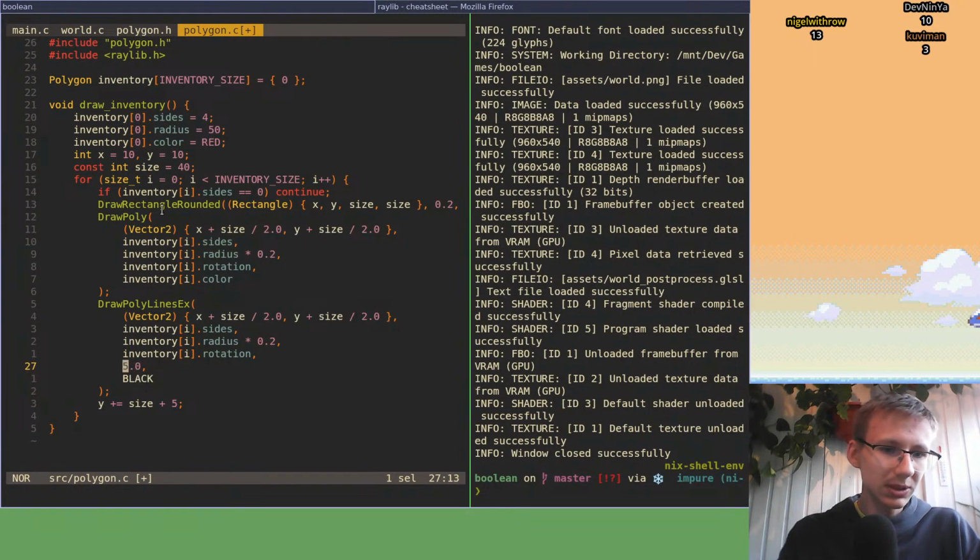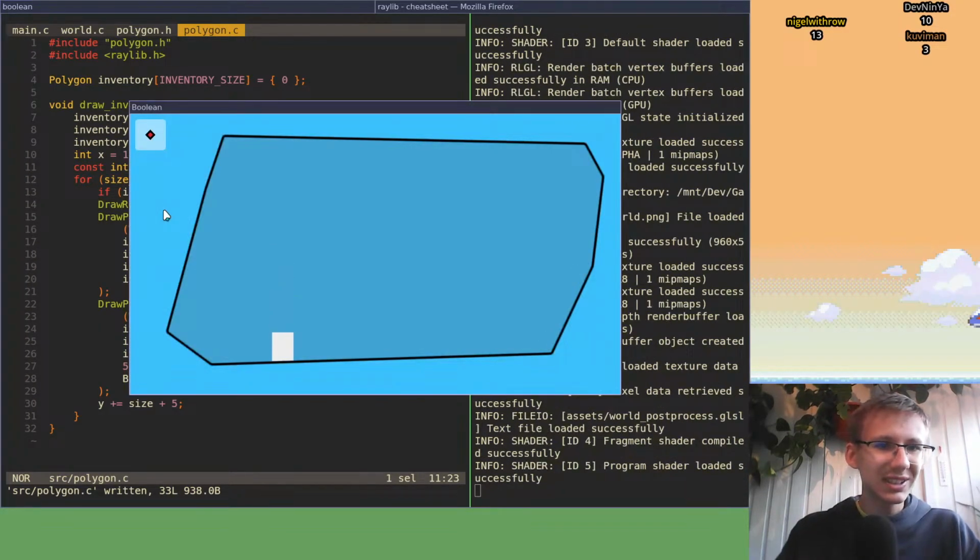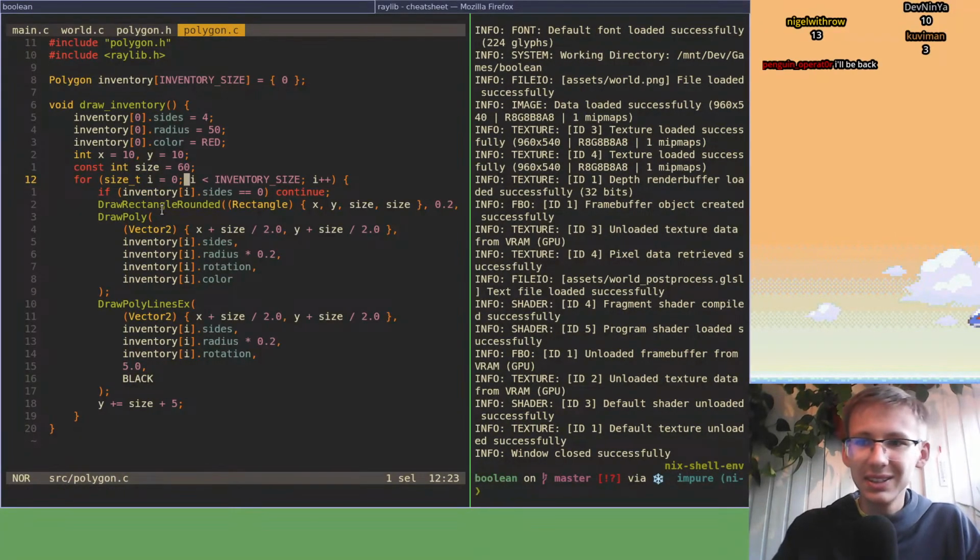Does this look like something? Maybe I should increase size. Where's the size? 40, 60. Wait, this is literally the radius. No. You'll be back, okay. See you back.